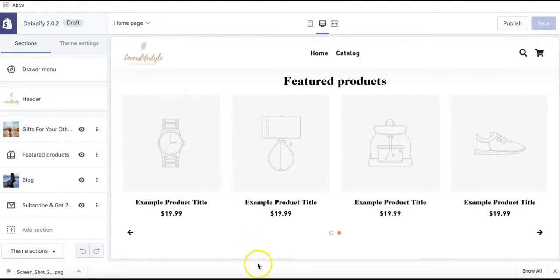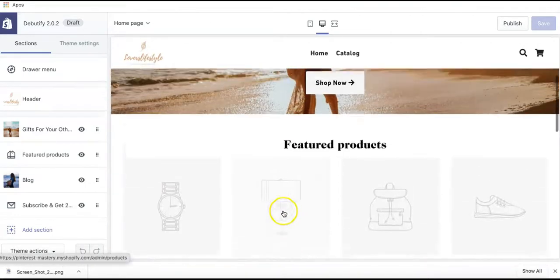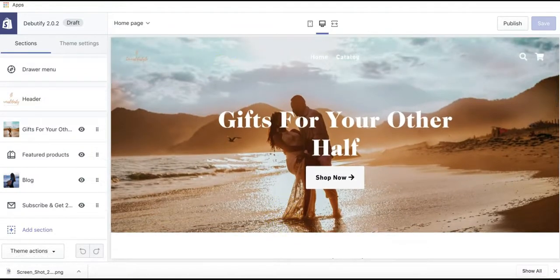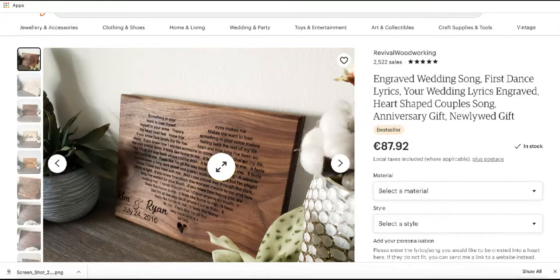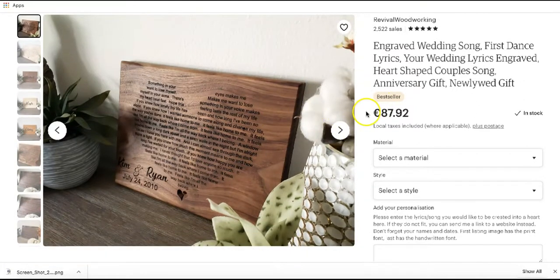All right. So now we're going to exit this, and we're going to go on Etsy to find products right now. All right, so we are now back on Etsy, and I've selected this product. If you want to know how I select products, please have a look at the product research strategies. So this is an engraved wedding song, the first dance, and they can have the lyrics there. So this is obviously a custom product.